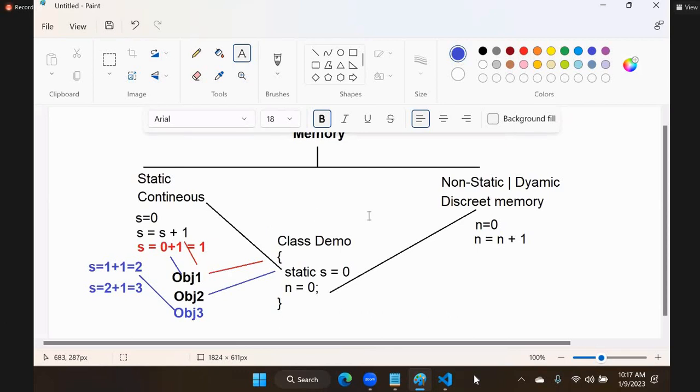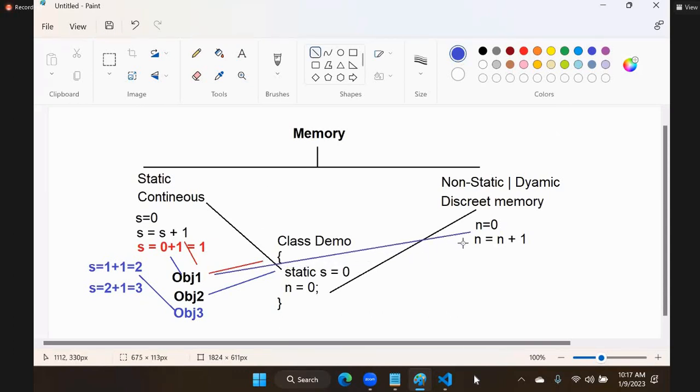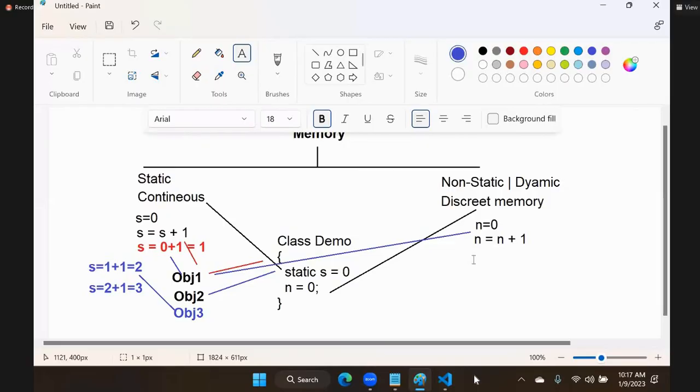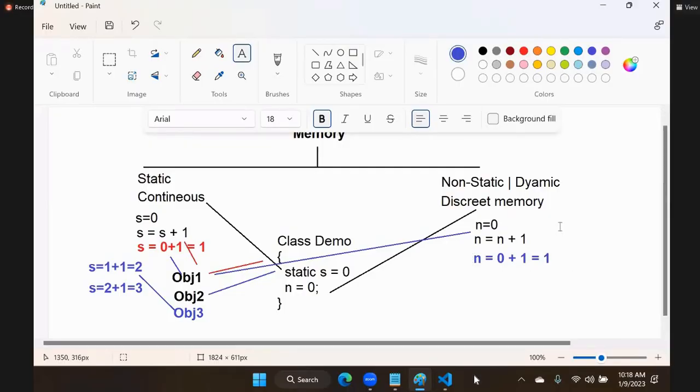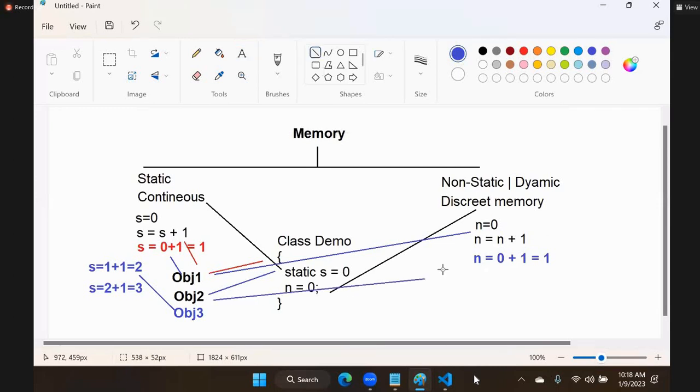Now the same object will go to the non-static memory. When it goes there, the N value will be 0 plus 1, which is 1. Discrete memory means disconnected. After the first object finished using the non-static memory, the memory will reset. It will not continue. So for object 1 it is 1, for object 2 again 0 plus 1, and for object 3 again the same.